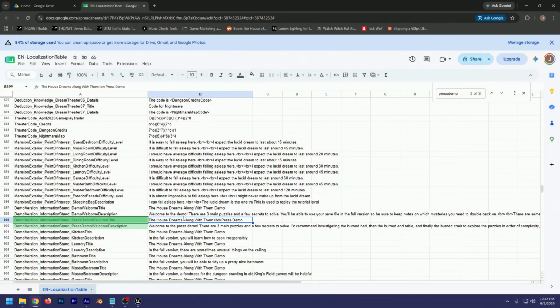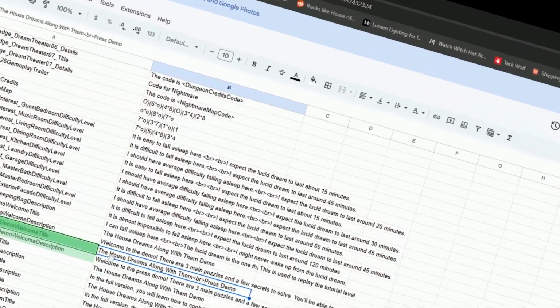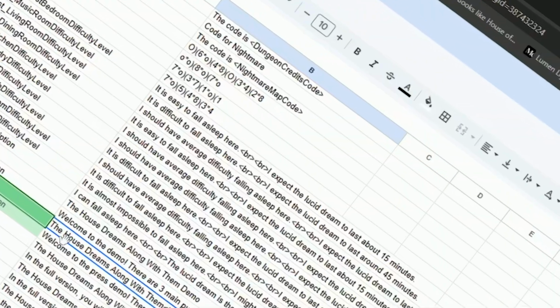This way I can have line breaks in the localization table without actually having the line breaks in the table, which would put them on a new line, hence line break. And the break, it goes to the next line.